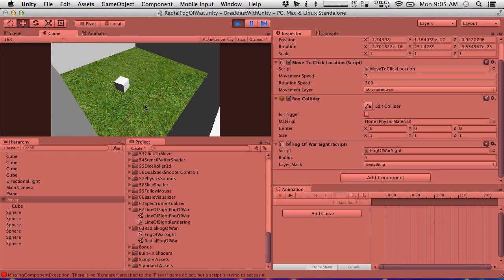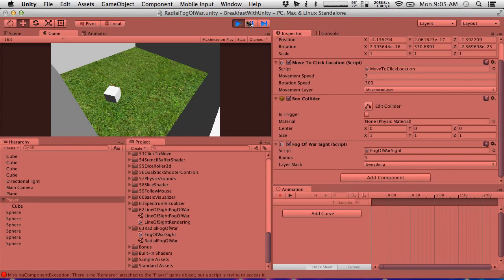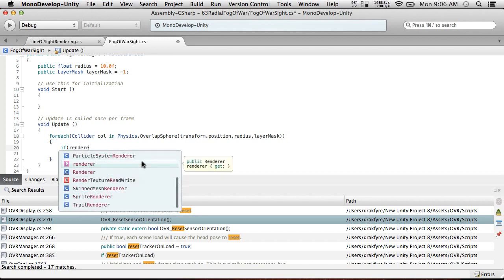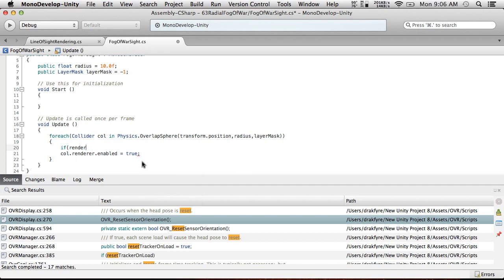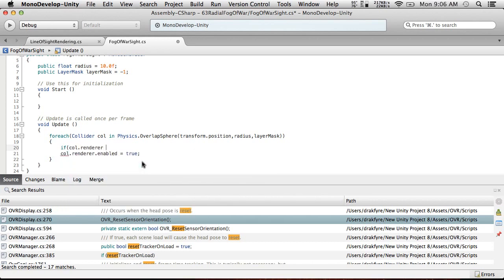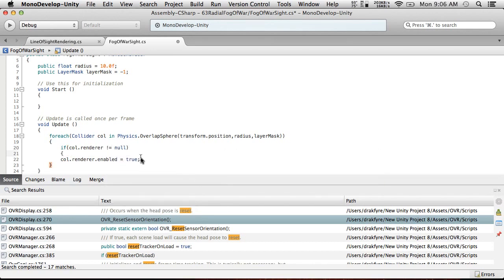There's no renderer attached to the player game object, but the script is trying to access it. So we've got a couple little problems. This is probably affecting our ability to do this. So what we need to do is check to see if the renderer is available first. We're probably going to change how this actually works ultimately, and this is definitely going to be a two-parter. So, if col.renderer does not equal null, then we set the renderer enabled true.